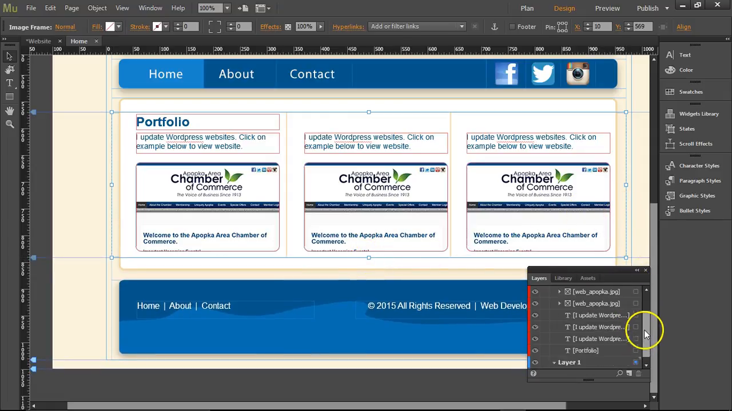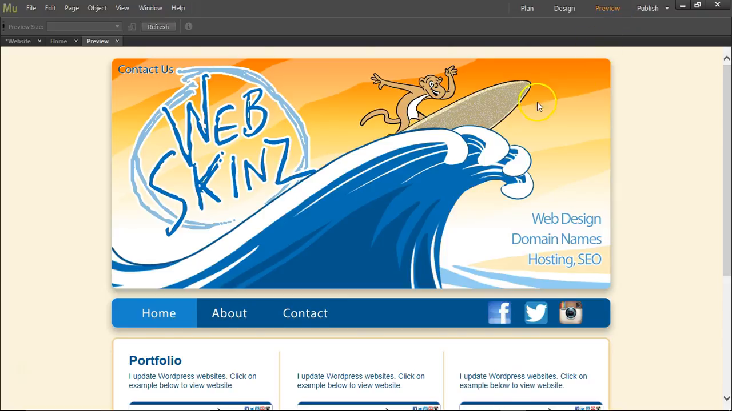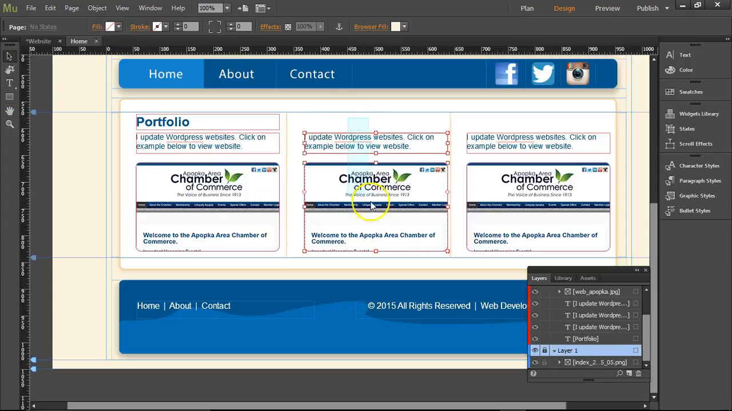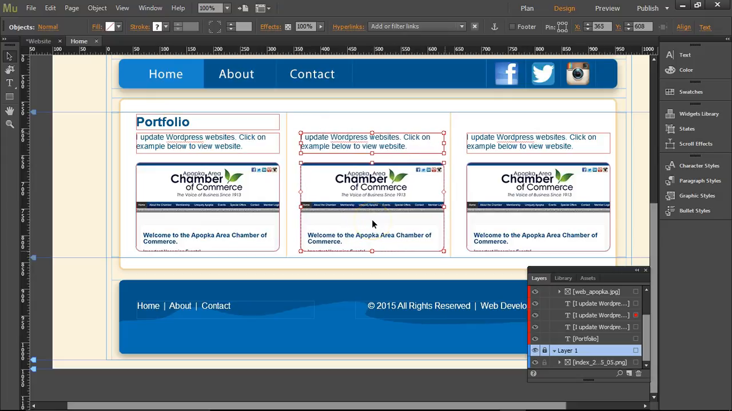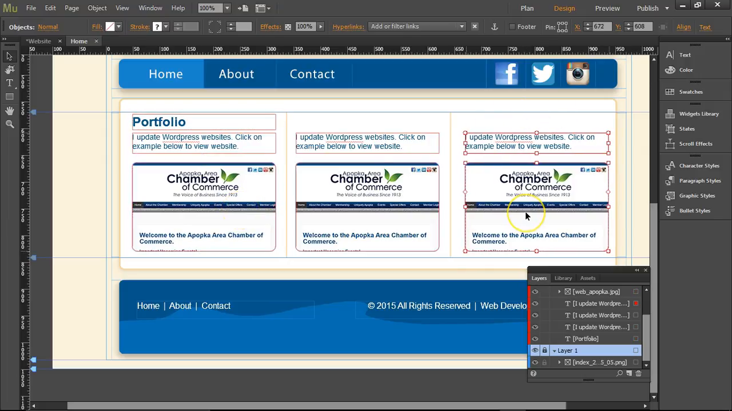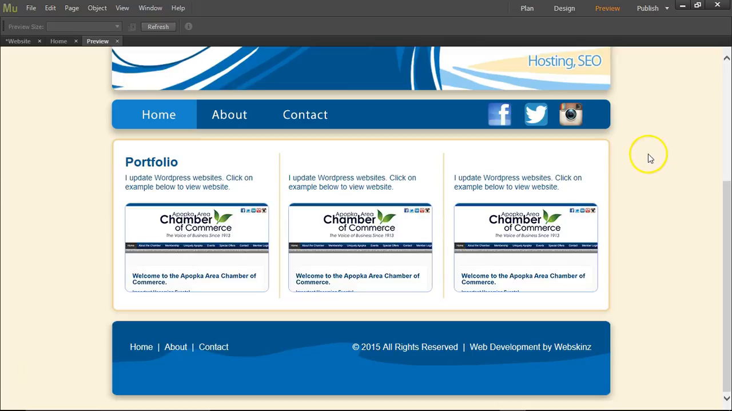That's good. Is that on my layer 1 still? Good. Lock it. Preview. Oh, now I gotta move these over. Okay. Put it in the middle. Put it in the middle. Put it in the middle. Preview. Oh, look how beautiful that is.